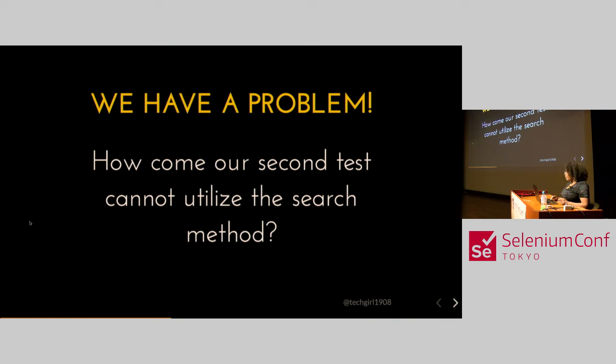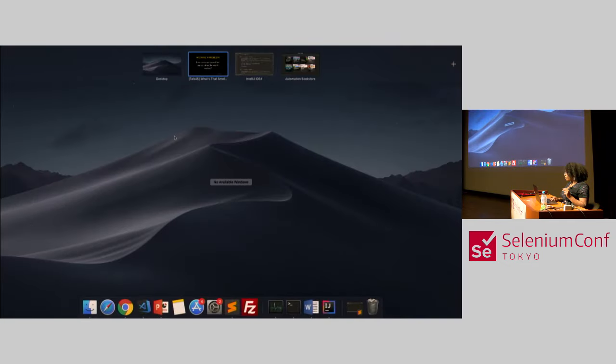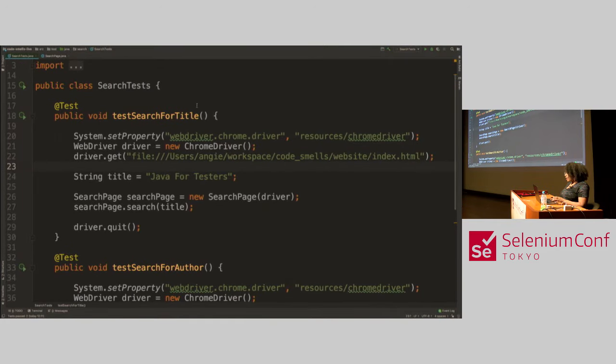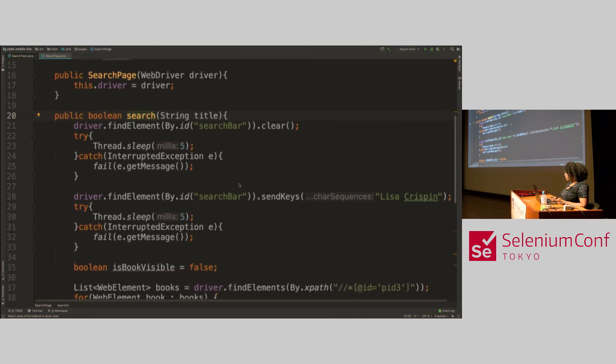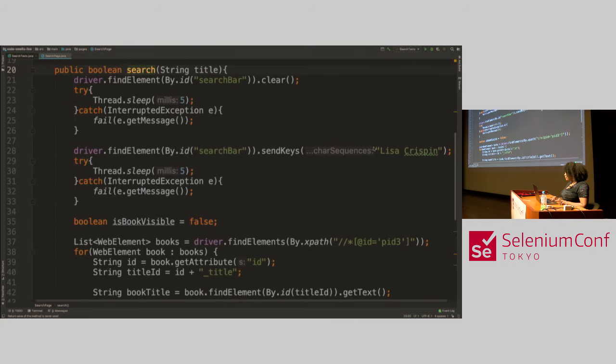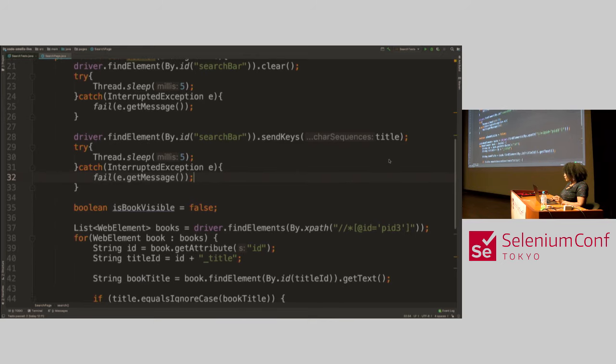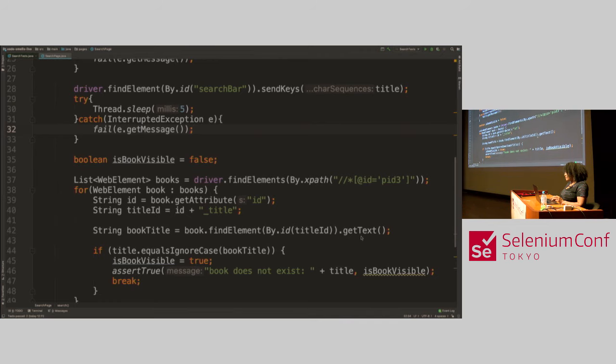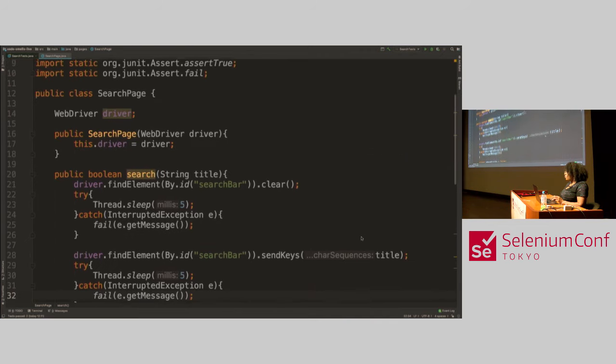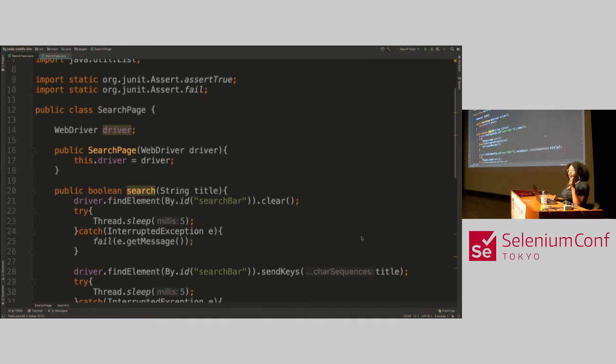But first we have a little problem here. Our second test can't utilize that search method that we put in the framework. Why not? Well, if we look at the search, this one is searching for Lisa Crispin, so we can fix that a little bit by putting search for title. But this accepts the title, we search for it, and then we look to see if that title exists. Well, in the second test, we're putting in Lisa Crispin. So Lisa Crispin is not going to be the title of the book.